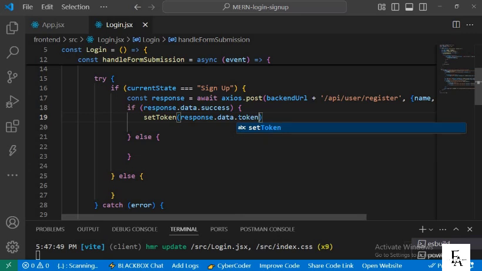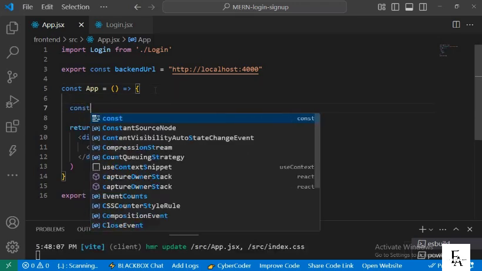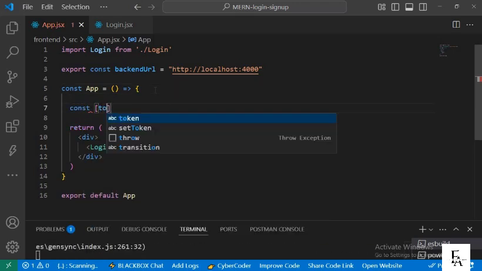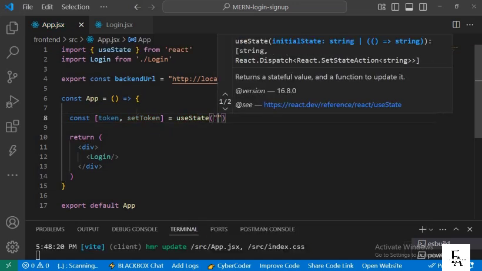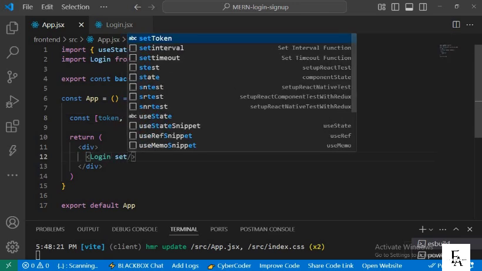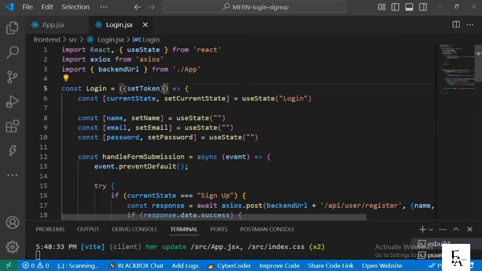I said earlier at the backend that we're going to generate a token for our user. So now we're generating the token from the backend. We need a variable that's going to store that token at the front end. So right here, I'm going to create a state variable and a setter function to store and update the token. So token, setToken. By default, it's going to be an empty string. And right here, I'm going to pass setToken as props. And also, we're going to have setToken in our login form here as a parameter.